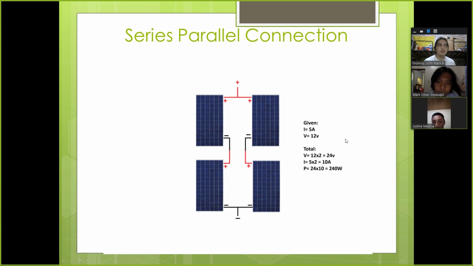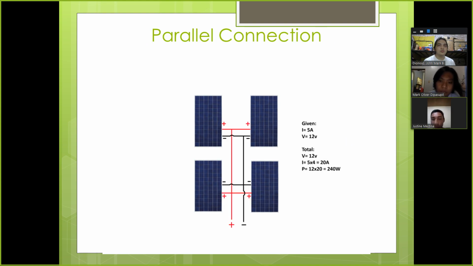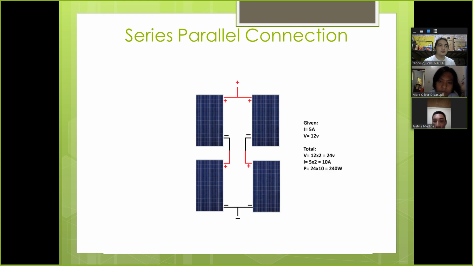Then to compute yung power ng apat na panels natin, imu-multiply lang natin yung nakuha nating total ng volts and current, then magkakaroon tayo ng output na 240 watts. So mapapansin natin na kahit anong connection ang gamitin natin, iisa yung output na kakalabasan. So sa pagpili naman ng gagamitin nating connection sa pagkakabit ng panel, depende na dun sa magkakabit kung ano yung preferred niyang connection. Sorry.